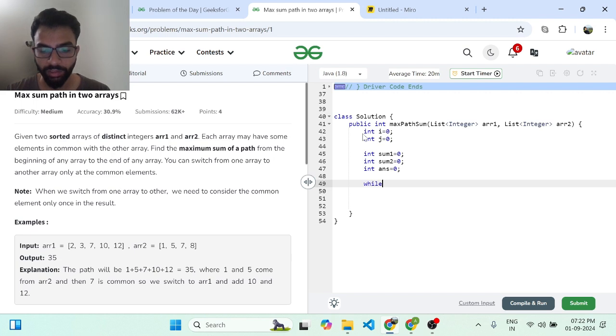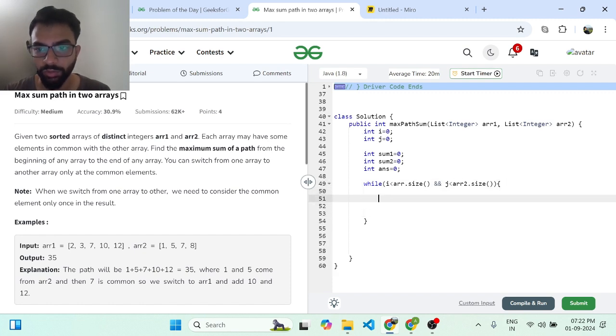Now I'll check the condition: while i is less than array 1 size. This is a base case, and j is less than array 2 size. These are the base cases of the while loop which is going to traverse the two lists. Initially you can see these are not arrays, but array lists. So we have a list of integer type which is going to store this, so we'll be using a list data structure in this case.